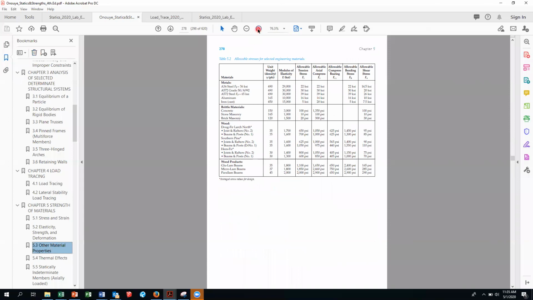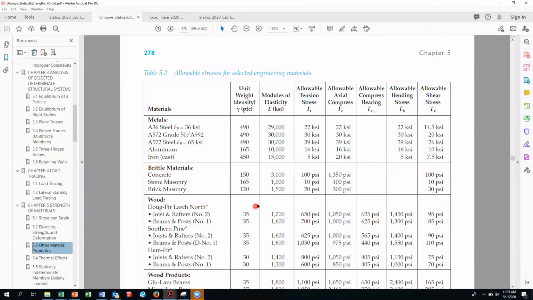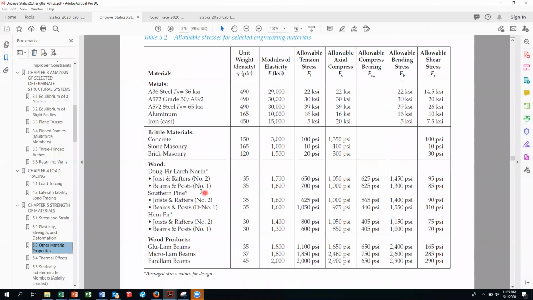And we can look at, I think we talked about Doug Fir Larch North, for beams and posts. We're going to look at axial compression. Eventually we'll talk, I don't think we'll get to bearing, but think about it.